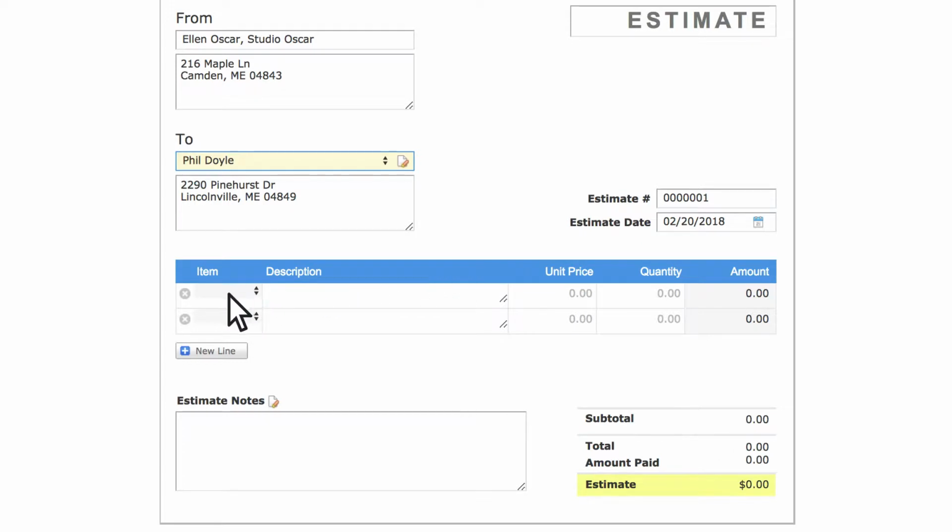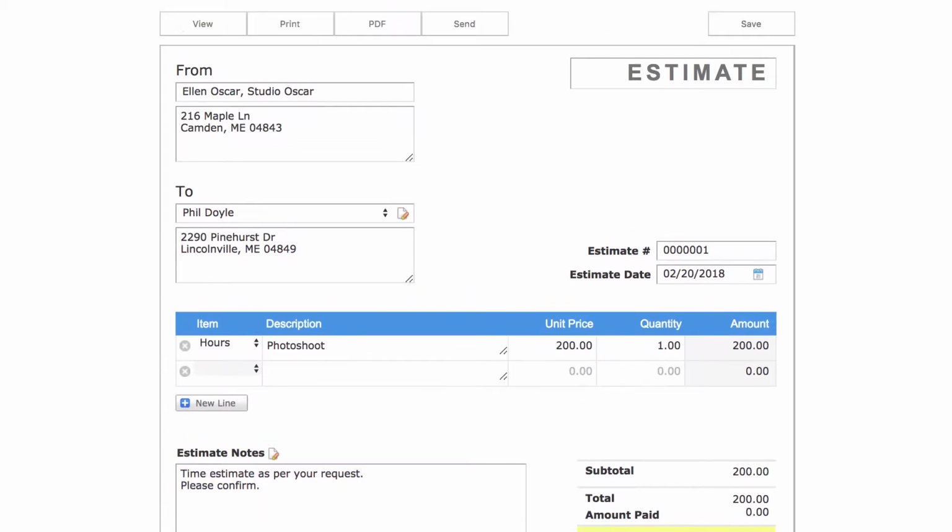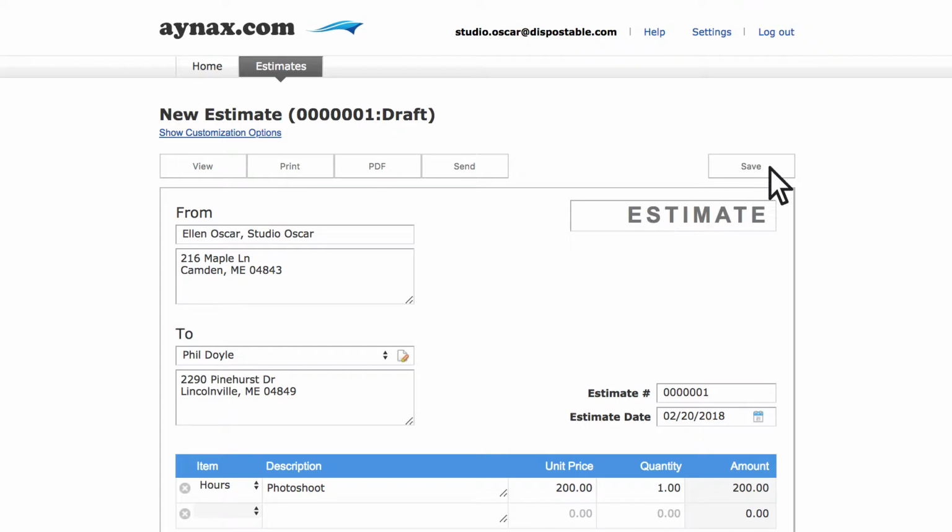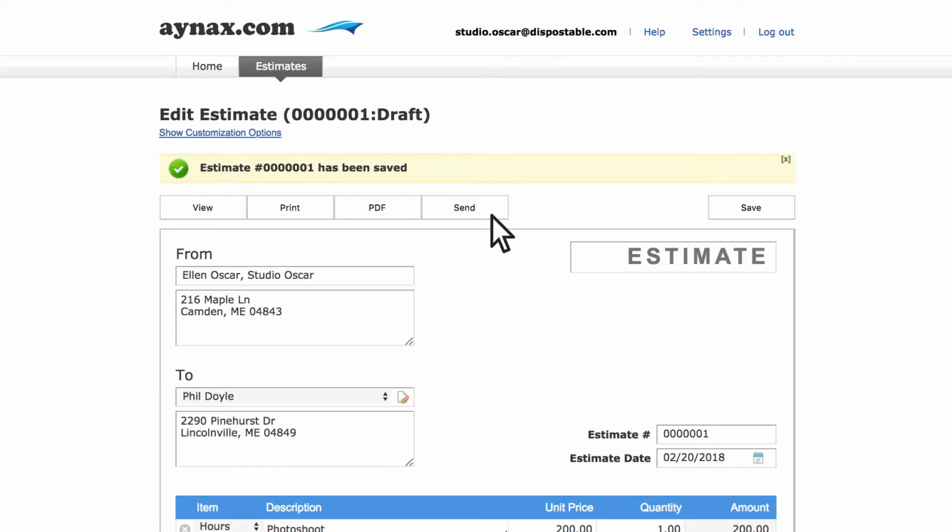In the Item dropdown, we'll choose Hours. Then we'll add a description, price, and quantity. Then we'll add a note to the customer confirming the request for the estimate. When we're done, click Save. To send it right away to your customer, you can click the Send button.